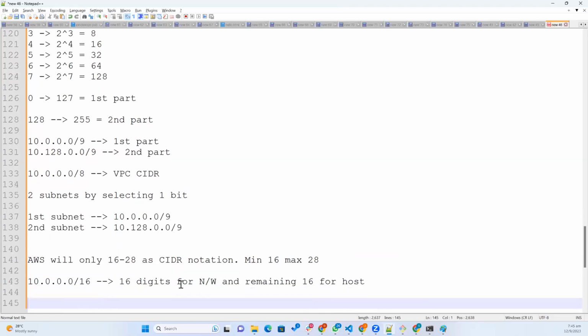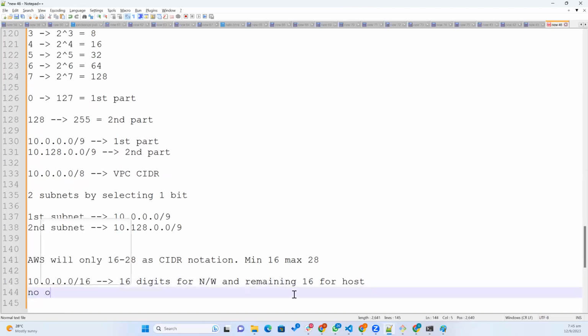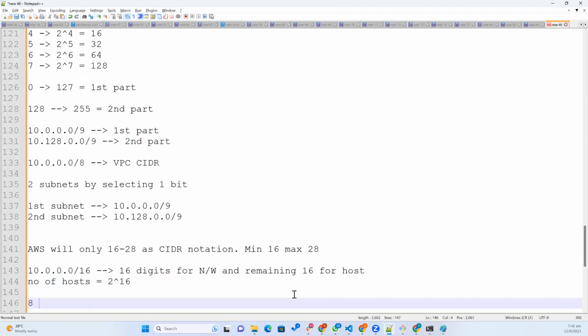Okay, so out of this, the number of host addresses possible is equal to 2 power 16. Okay, so out of this 16 bits, it is our wish. I can select 1 bit, 2 bit, I can do whatever I want. Generally we used to select 8 bits. How many networks possible? If you select 8 bits out of this 16, 2 power 8, that is nothing but 256 networks possible.